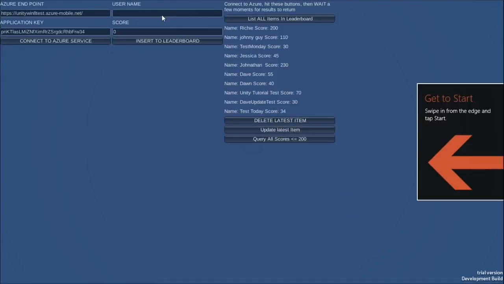So I can also do things like insert a new item. Let's go with Adam Tuliper. Looks like he's doing awesome. So I got 300 points in the latest game that we're playing today. Let's insert him into the leaderboard. It'll take a few moments, but he'll be inserted in there as well.